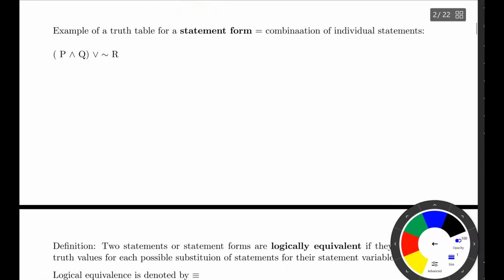All right, so we're going to make a truth table for this statement. This is a statement that has 3 variables, and we're going to work through each of the stages. So this has parentheses here, right? And then it has the or, and then there is an implied parentheses around the not R. So that's implied around there.